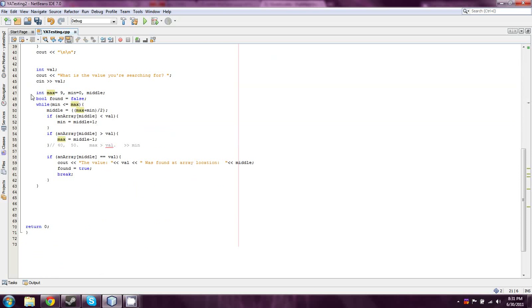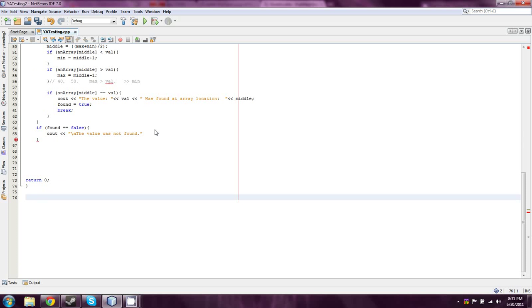This little loop right here. Oh, and actually I didn't finish coding it. We're just going to make a quick little thing here. We'll just say found equals false. And then we're just going to go cout, sorry about this, the value was not found. I thought I had finished that already. My apologies.